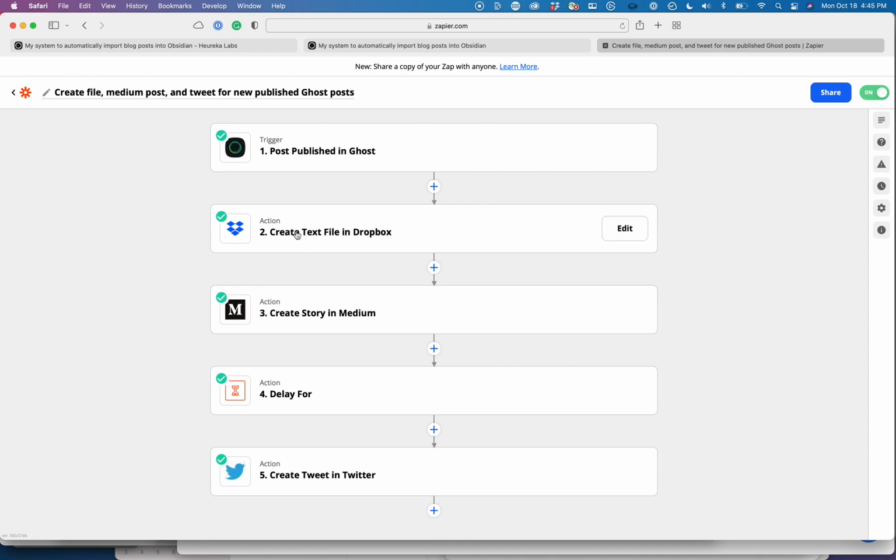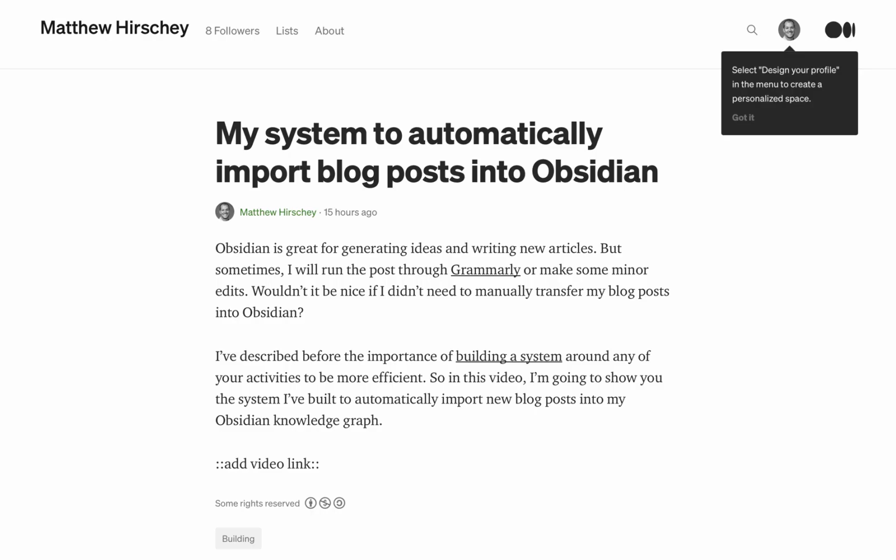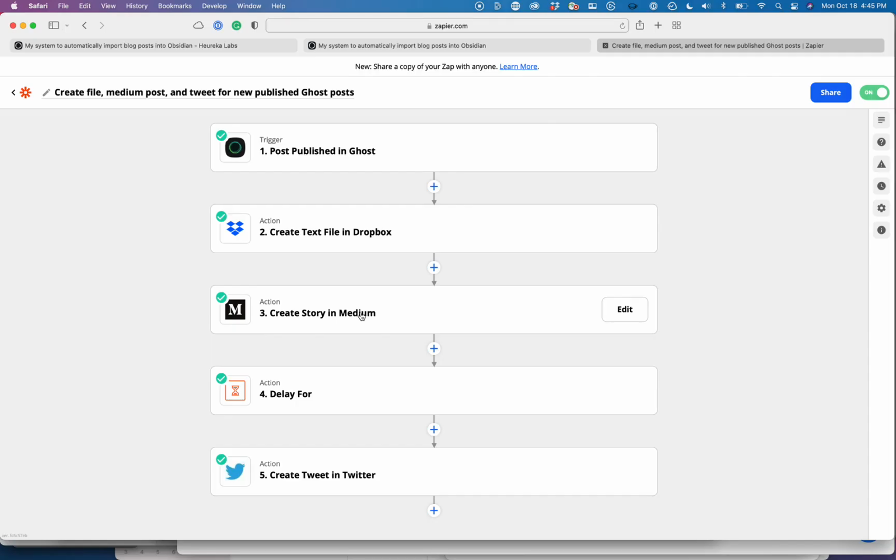I'll just show you. One of the things that I'm doing is creating a text file in Dropbox. I'll explain that in a second. I'm going to cross-post my article in Medium. So as soon as I publish an article on my Ghost platform, I can also cross-publish to Medium and link to the original URL, which Medium requires. This is going to increase access and readership for some of the articles on my website. Then I'm going to delay briefly and create a tweet in Twitter that announces that I've generated a new post and encourages Twitter followers to go check it out.